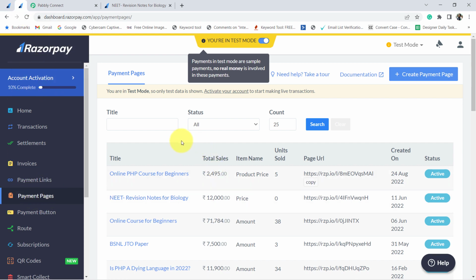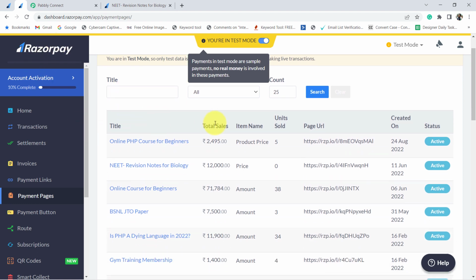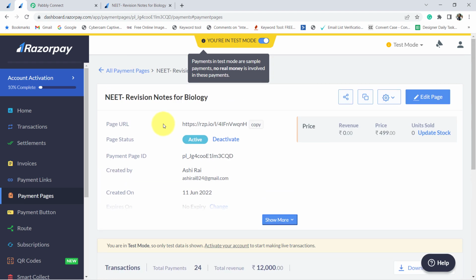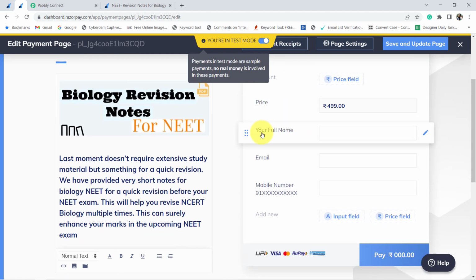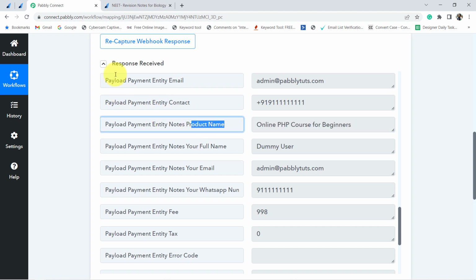You can see these are the several payment pages inside my Razorpay dashboard. I'm going to open this particular page, neat revision notes for biology. I'm going to edit this payment page and let me show you. I have four fields: price, full name, email and number. I'm going to add one more field here as a product name so that the data of that field can also be captured here in the response as product name.